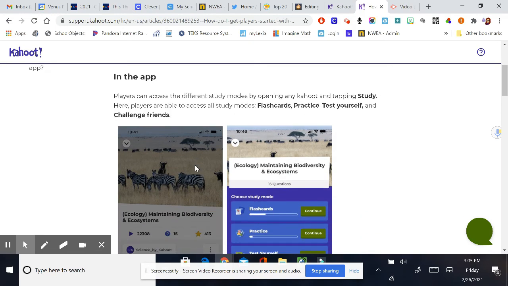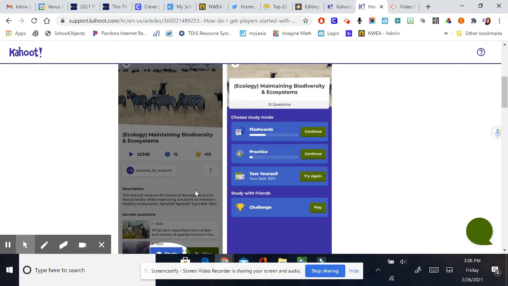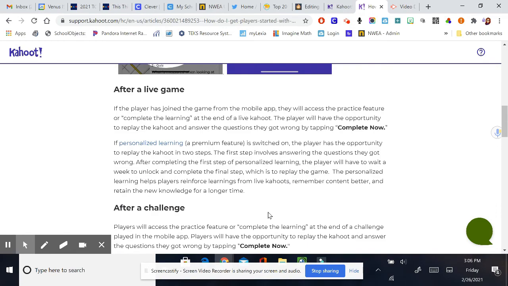So once they find a Kahoot they want to study. So for example, if you want them to study all about the American Revolution, but you don't want to give them a challenge, or if you're going to be learning something soon and you kind of want them to pre-assess their knowledge of it, you can tell them to go into Kahoot and search for something. And here, once they click on Study at the Kahoot, they can choose flashcards, practice, test yourself, or study with friends with this challenge. So they can invite their friends that are also on Kahoot to challenge the Kahoot with them.